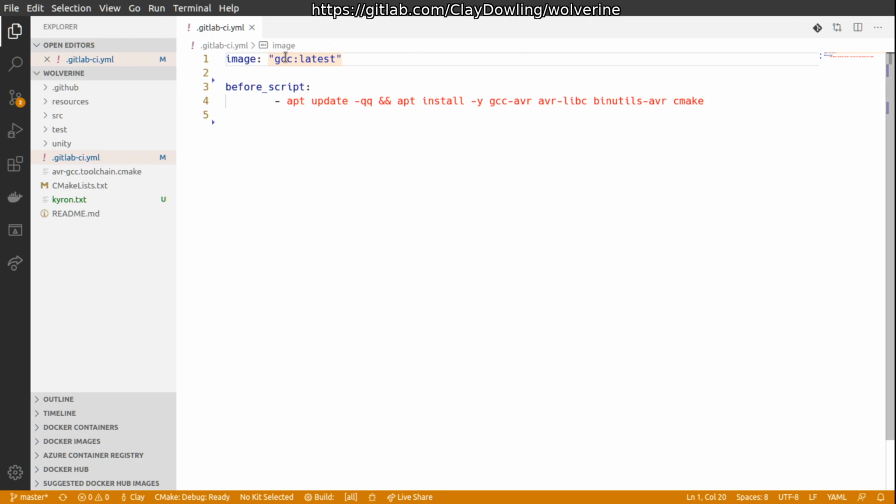So obviously we need to do more than just run GCC for Linux. GitLab has a concept called the before script, and these are just items that get run before anything else happens here. Think of them as run steps at the end of a Dockerfile.